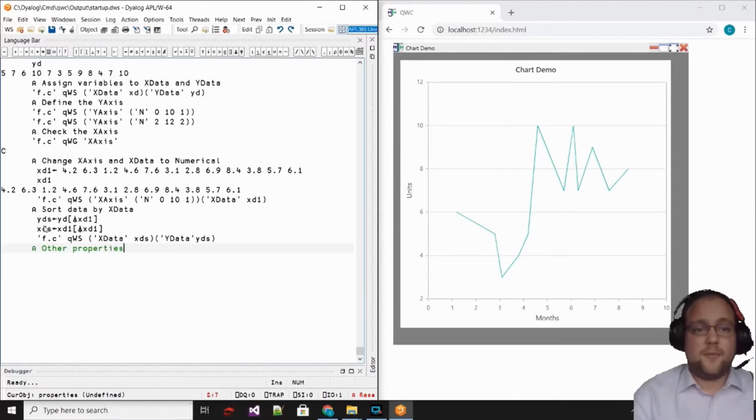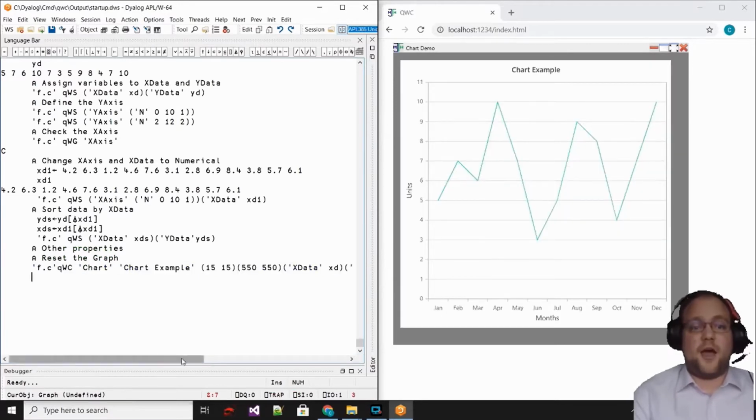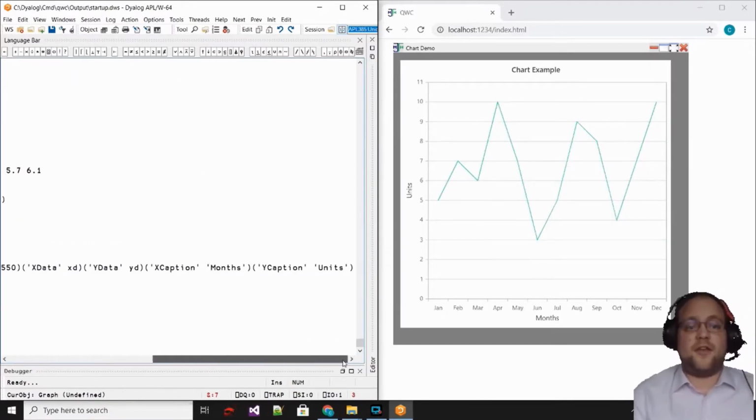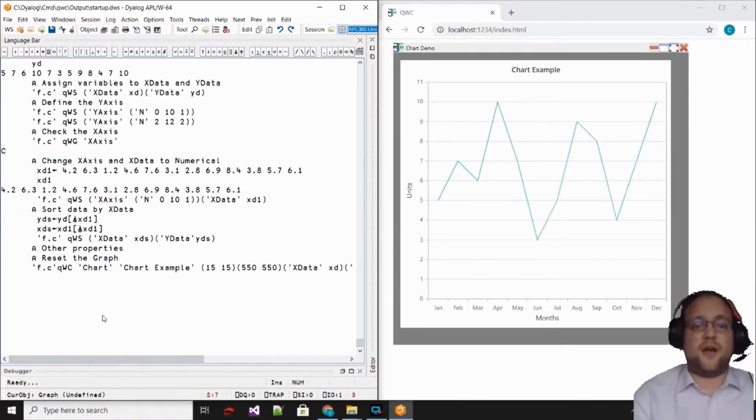But there are other properties available as well. Before we look at that, first of all, we'll reset the graph back to its original place. And you notice here I've used ⎕WC and all the data in one long line. So you can set up these properties when you initialize the graph. I have just been changing them individually with ⎕WS just for demonstration purposes. But this just demonstrates that you can do it either way.